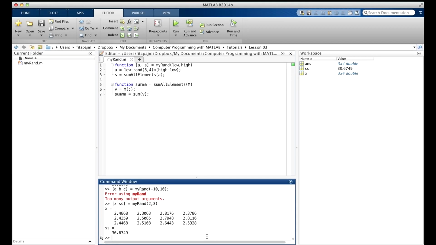We pointed out that local variables are visible only within the function in which they're defined. So even though the variable v was just given a value by sum all elements when we called it, and of course it was called from myrand, we called myrand and it called sum all elements, and then v was given a value. Even though all that happened, we can't access v from inside the command window. Let's try it. V. Told you.